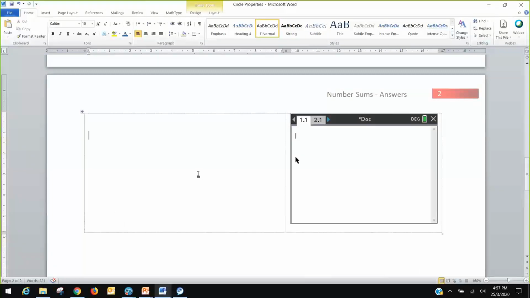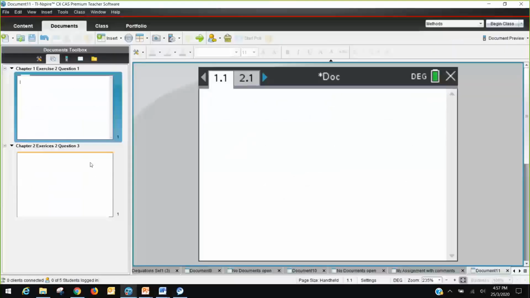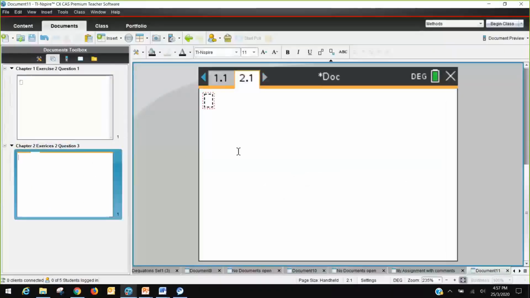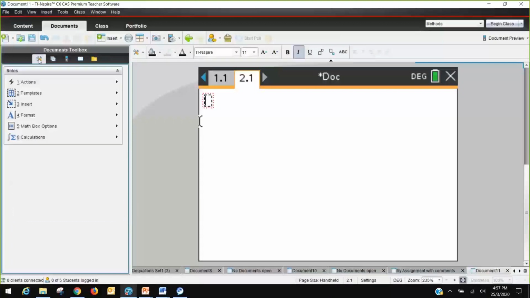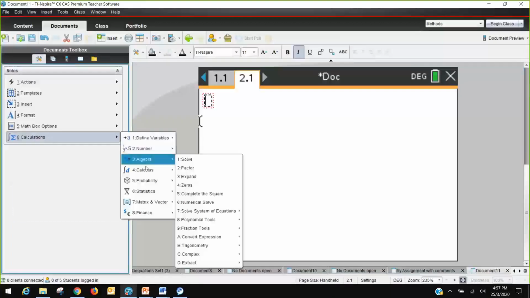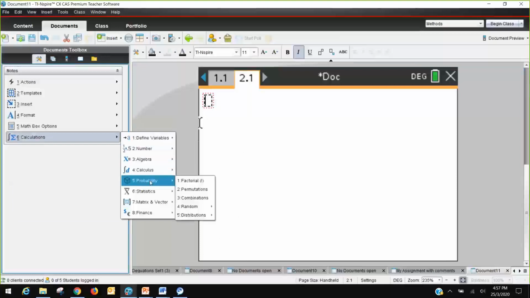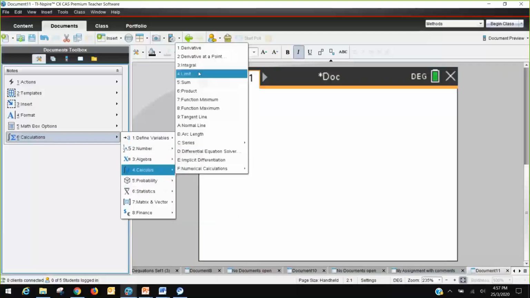And of course, the other advantage is if they were doing any mathematical calculations, let's suppose, doesn't matter whether it's, let's do a calculus one, shall we? I'm just trying to think. Calculations, calculus, integral.